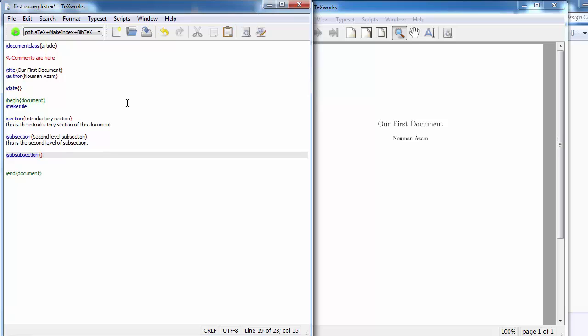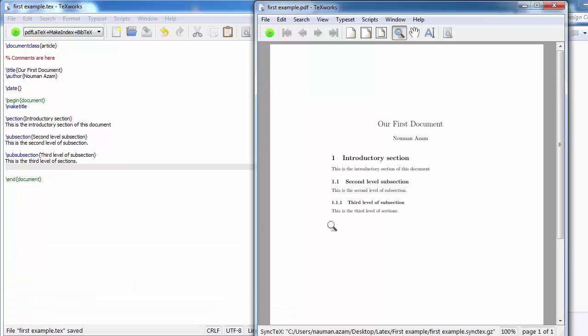I believe LaTeX will include 4 levels of sections, but you keep on playing with it, and you will find it quite useful. So that's how we learn LaTeX as well, by doing different types of experimentation and seeing the output quickly. So we can say this is third level of subsection, and then this is the third level of section. So let's typeset this document and see how it looks now.